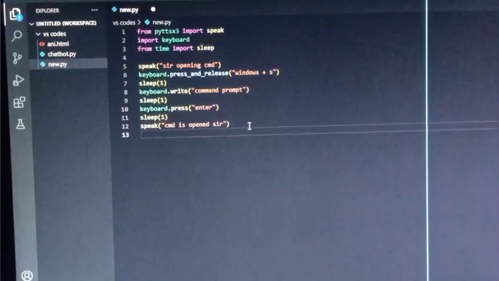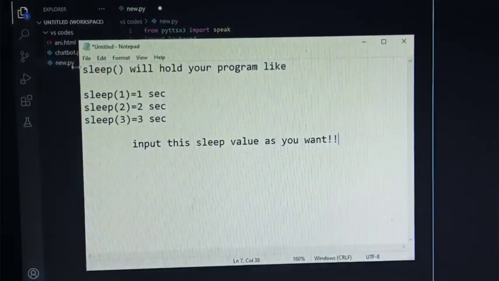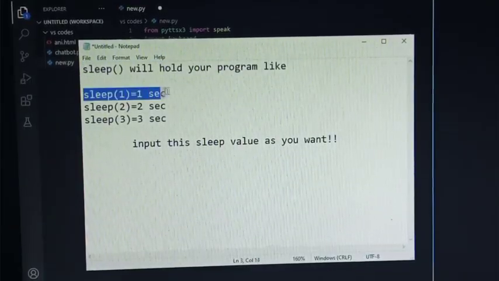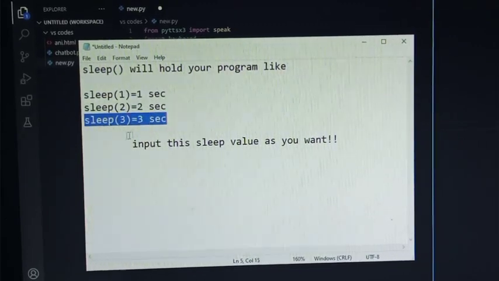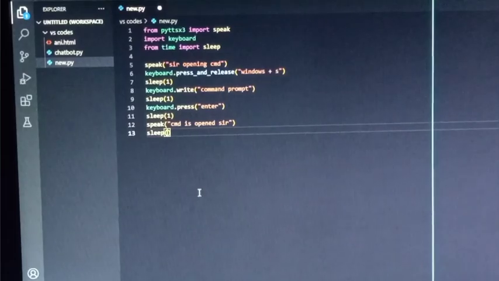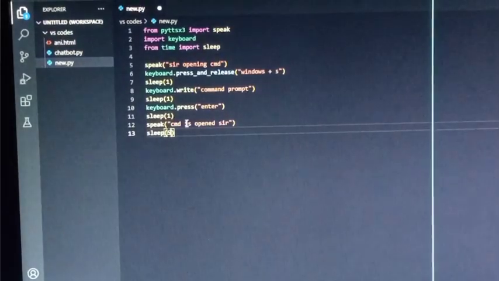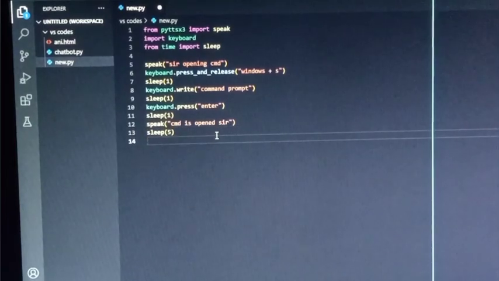So then type sleep, as you want to do this. Sleep 1 equals 1 second, 2 equals 2 seconds, 3 equals 3 seconds. Input this value as you want. I am gonna add 5 seconds on it.